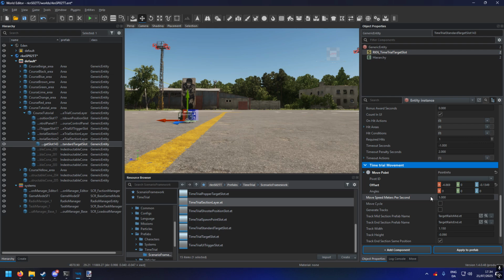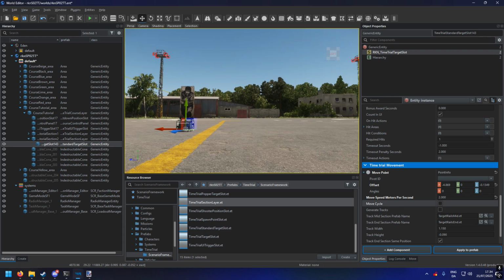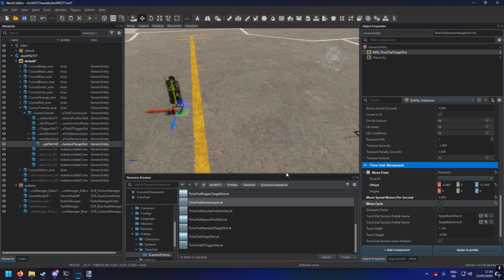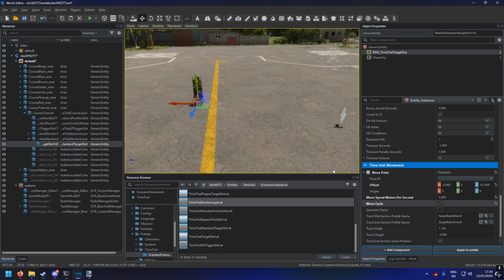And then we can tell it how fast it should be moving. And then we can say whether it should be a cycle, so whether it will just move to its move point and then stop, or if it will move back and forth. Let's make it move back and forth repeatedly.